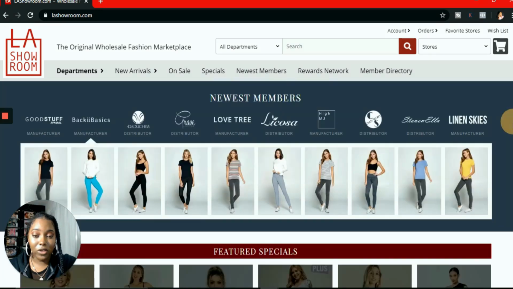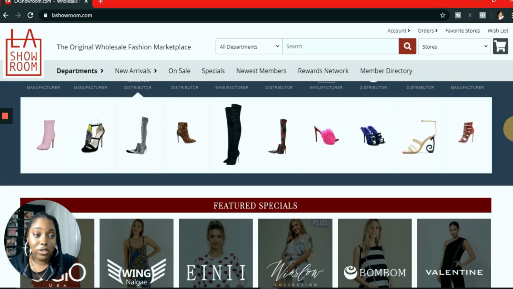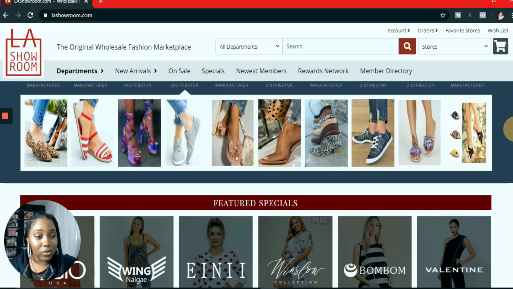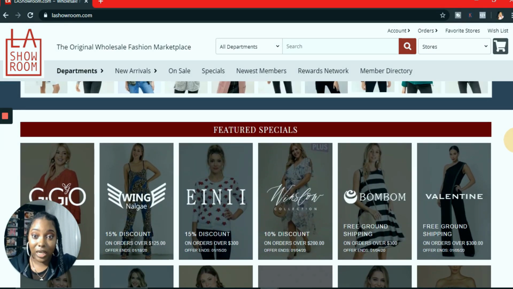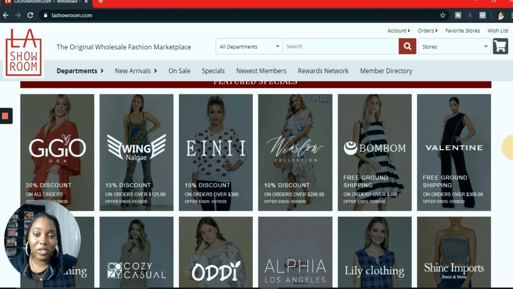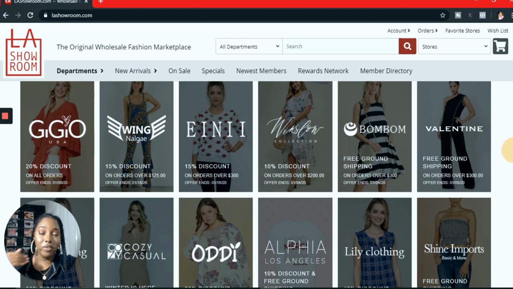They have the newest members, because there are members being added daily, meaning there are manufacturers and distributors being added daily to this website, because there are hundreds of them. You're going to find what you need. They have featured specials. Now, when you have a verified account, you have more access to these specials, because they want verified accounts. They want to know that people are actually spending money.